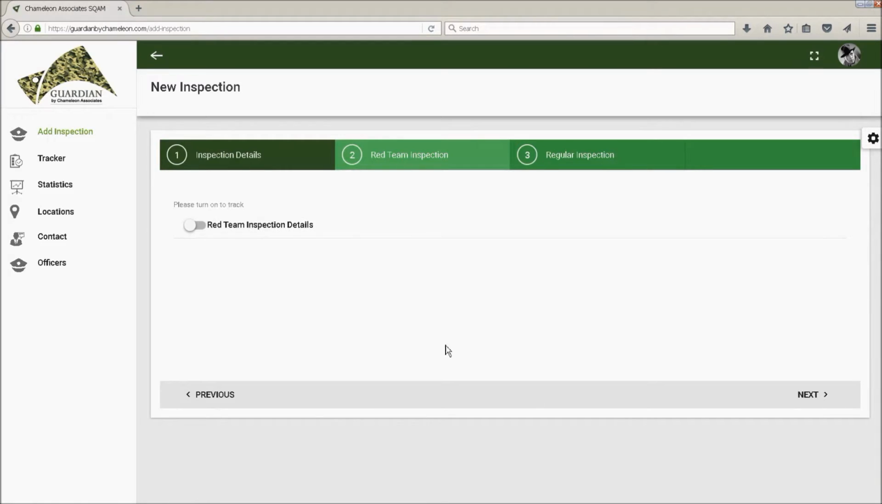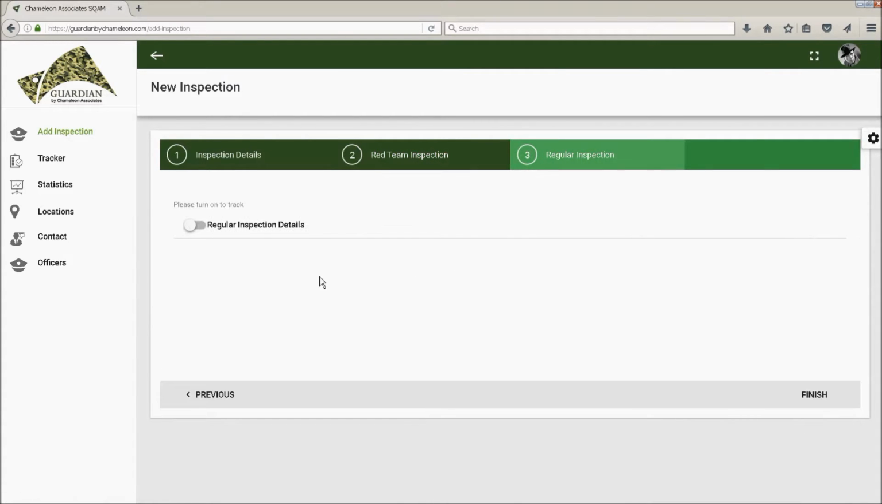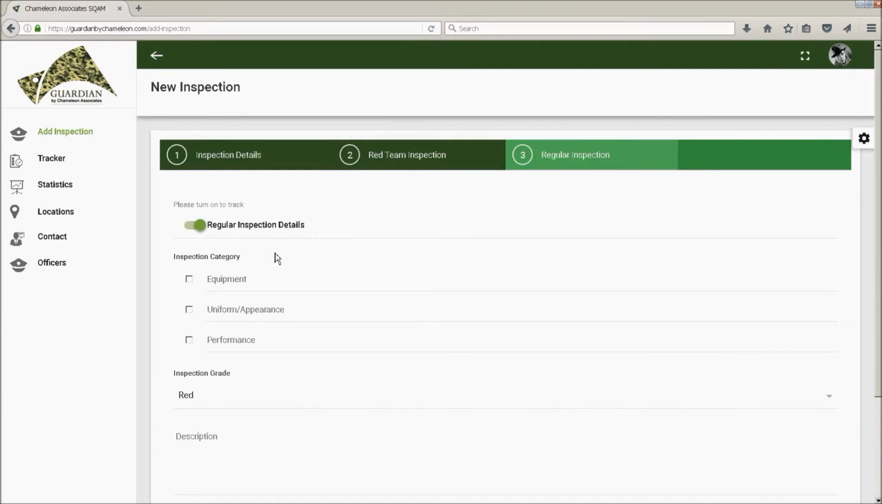Hitting next, you have the option of conducting a red team. There's a list of MOs that you can test. Here's where you would insert your description of the red team and how it went, and if the officer passed, you hit pass and go next. If there was also a regular inspection, this is where it would go.